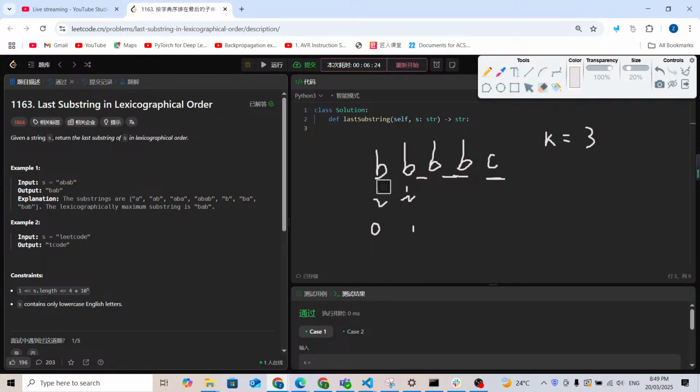So what about J? Normally J is I plus 1. But as you can see, that is too slow. This is O(n squared). Definitely we're going to use O(n) time. So actually J cannot be updated here because we have already counted. So actually J is going to be the maximum of I plus 1.